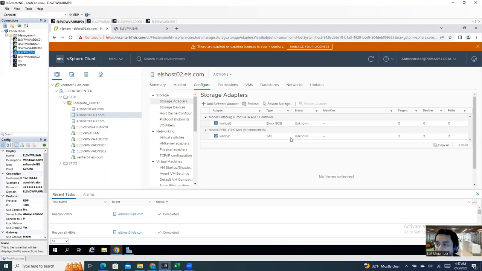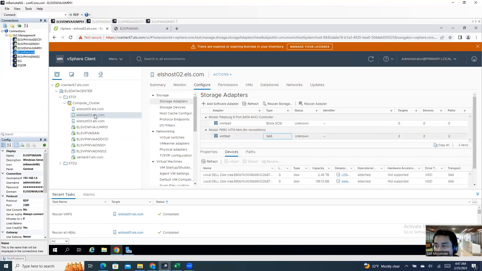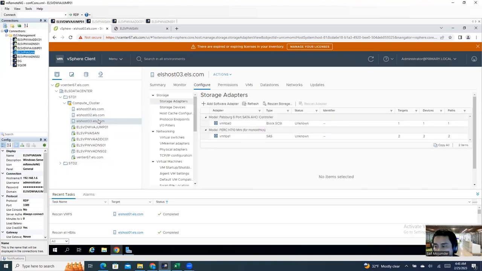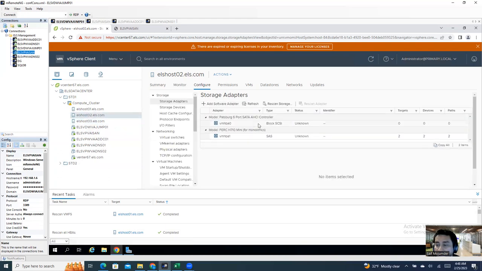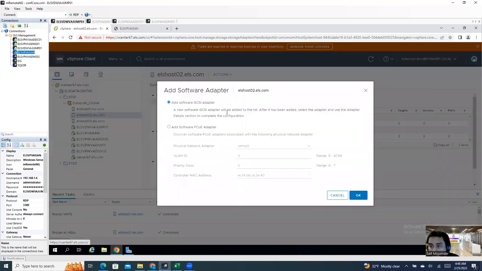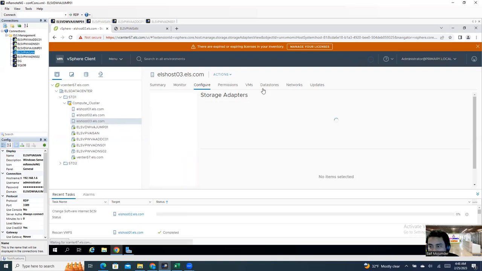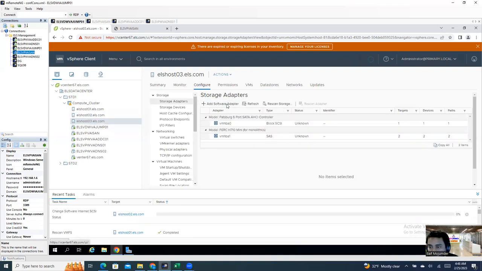Okay, so in here, it's not right. So what do you have to do in here? The second host is under the same cluster. So you just need to add a software SCSI adapter on the other host. Add a software SCSI adapter.